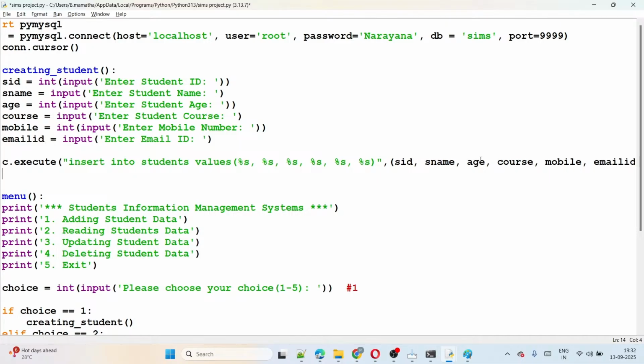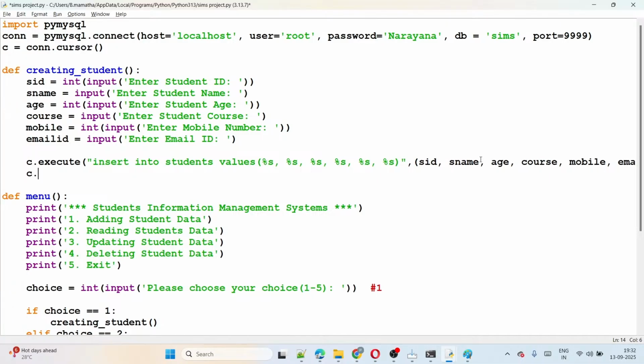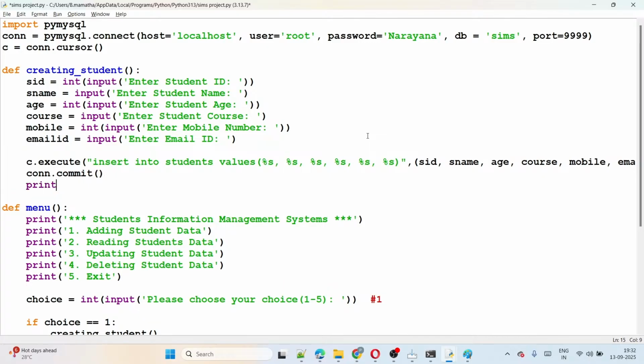Once this is all over, I am going to commit, guys. Commit should not be on the cursor; sorry, the connection should commit. Commit it, that's all. After committing, if everything executed, I want to display: student data added successfully. That's all, guys.